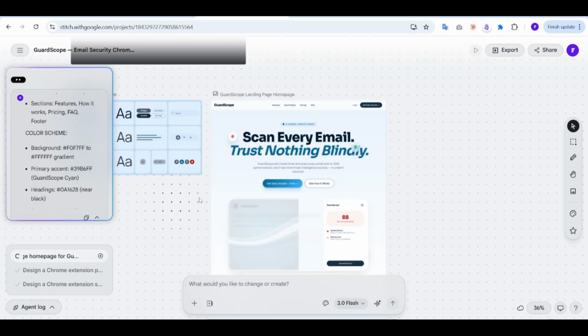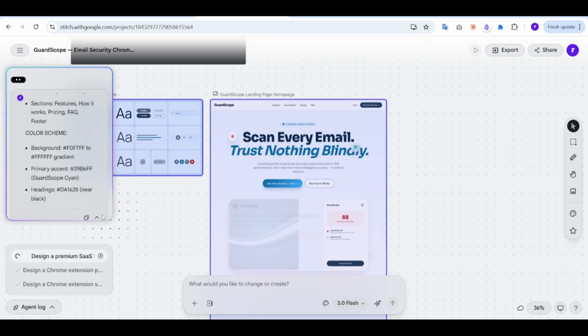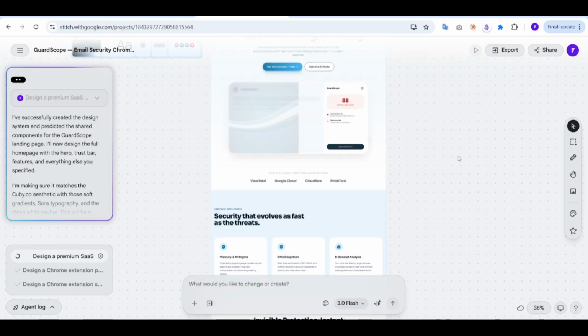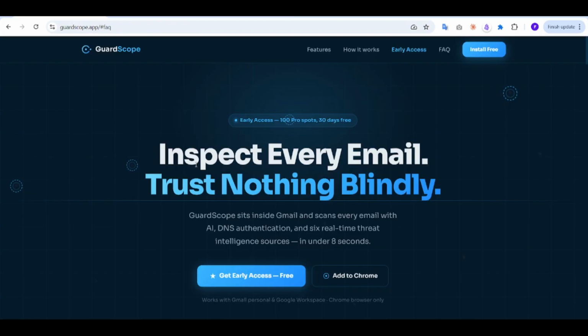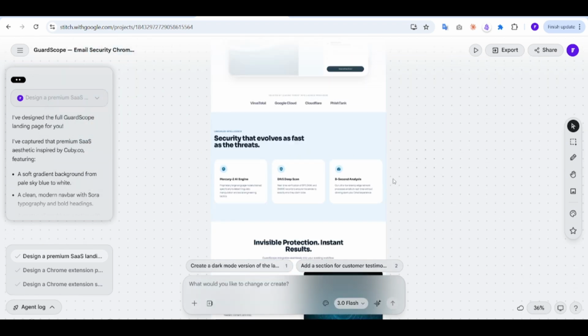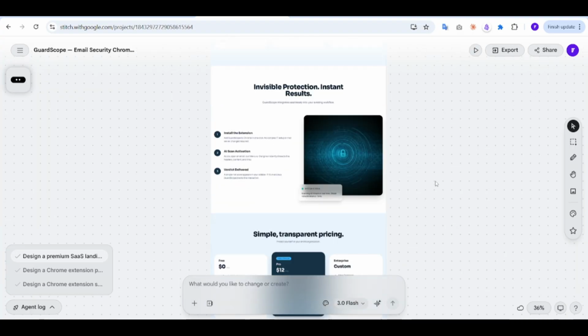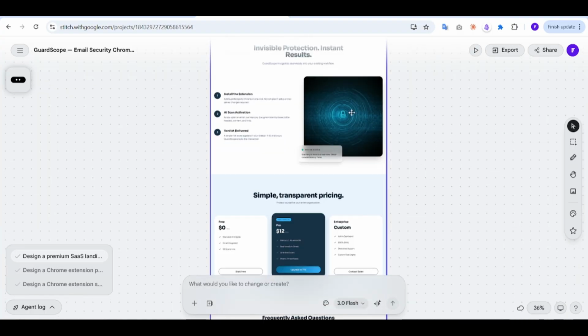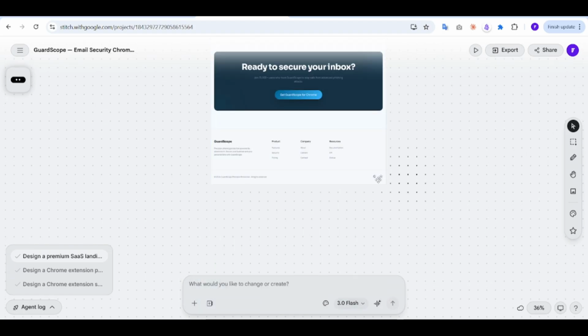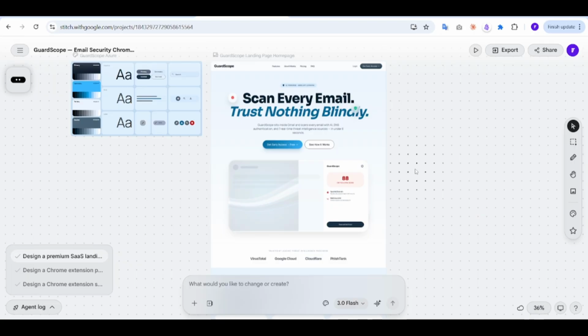And look at what Claude finally produced using Stitch. For me, this is a lot better than before. Scan every email, trust nothing blindly. Look at this, inspect every email, trust nothing blindly. So it took exactly what it had initially and is just rebuilding it. Do I like this? I can say yes. Create a dark version of this? No, add a section for customer testimonials below. Do I like this, or do I continue iterating? So we have some images here, simple transparent pricing, this here, ready to secure, and all that. This is the same web page, but in a different style.